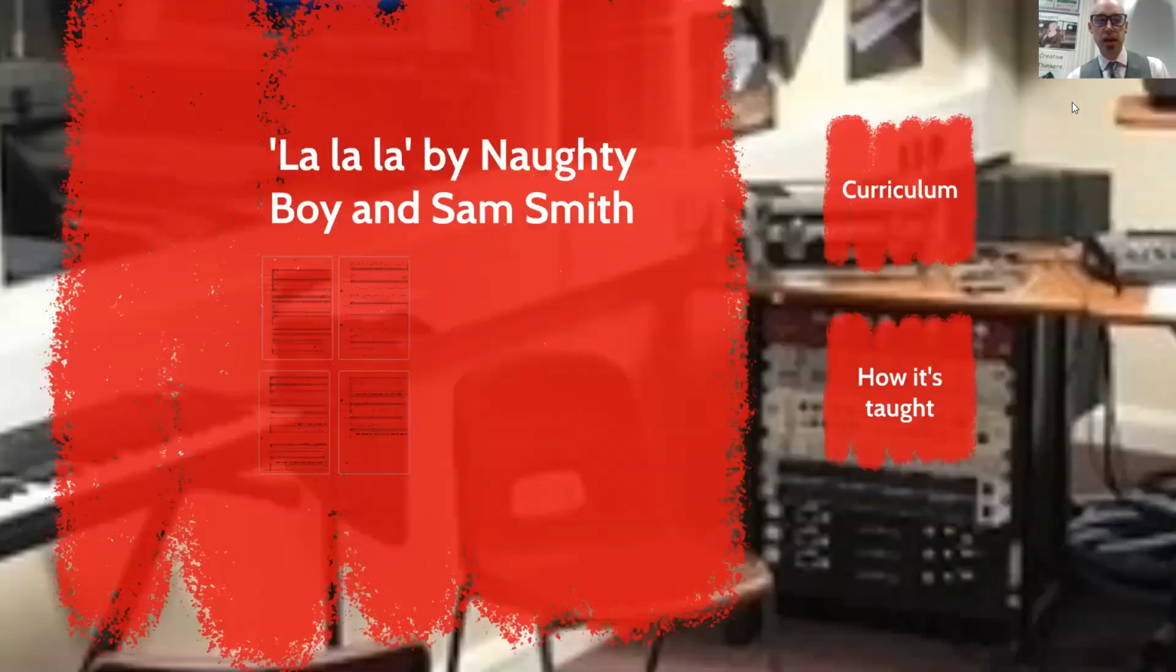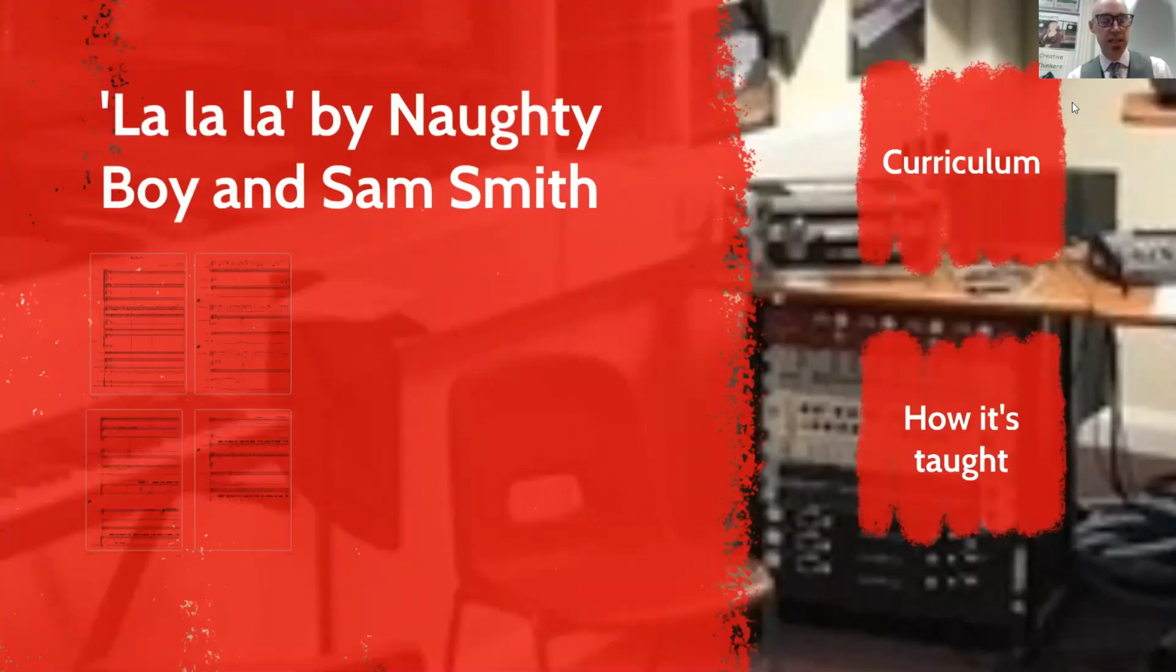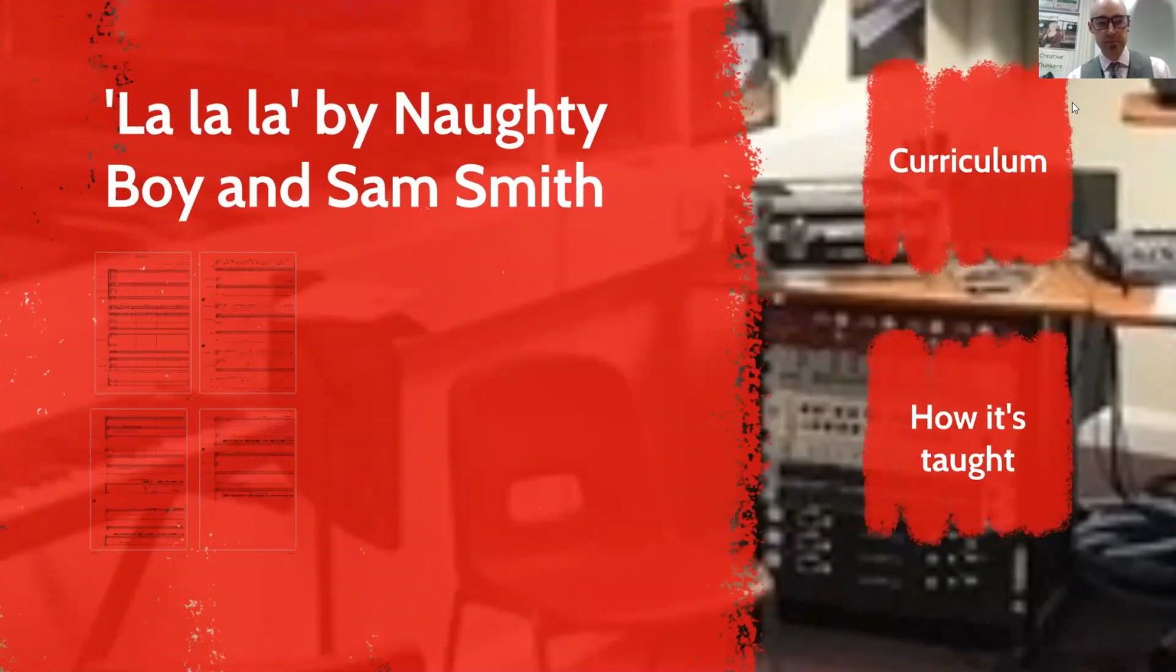So the task, as it stands at the minute, how I'm using it, it's the song La La La by Naughty Boy and Sam Smith. They do get given a score. Obviously, you can't see that, and it's not supposed to be red, it's supposed to be white, and you get more notes than that. So it gives them a starting point.